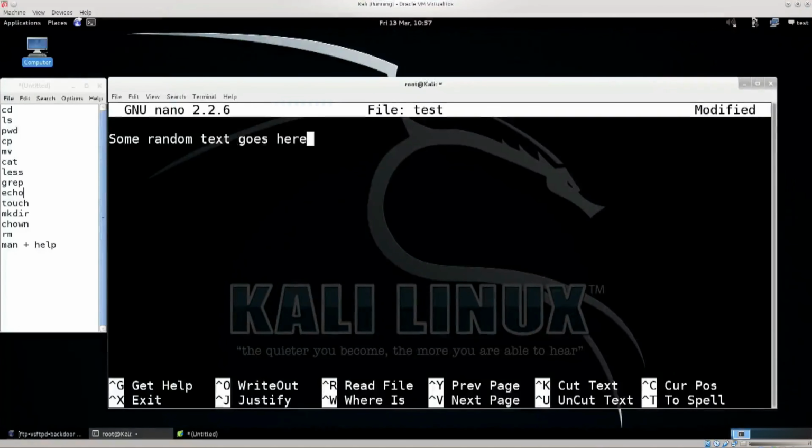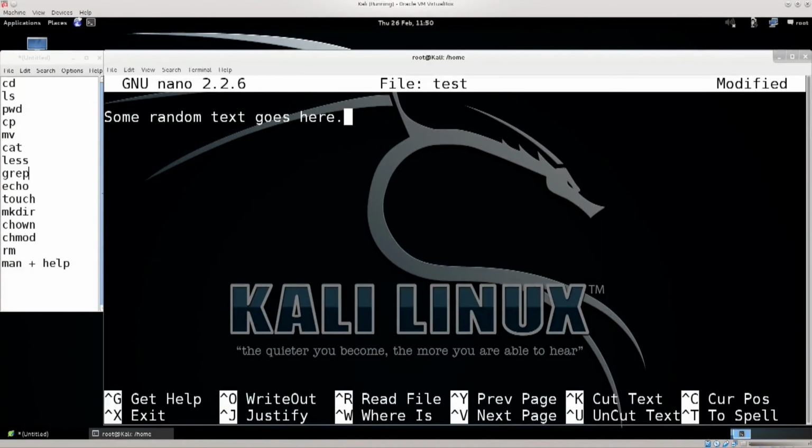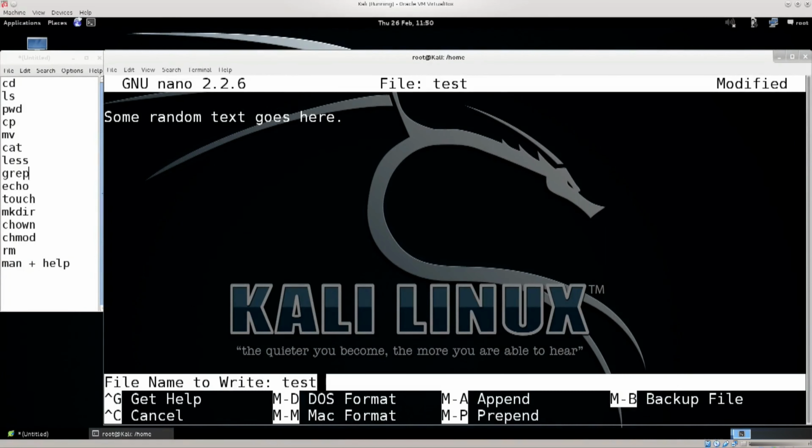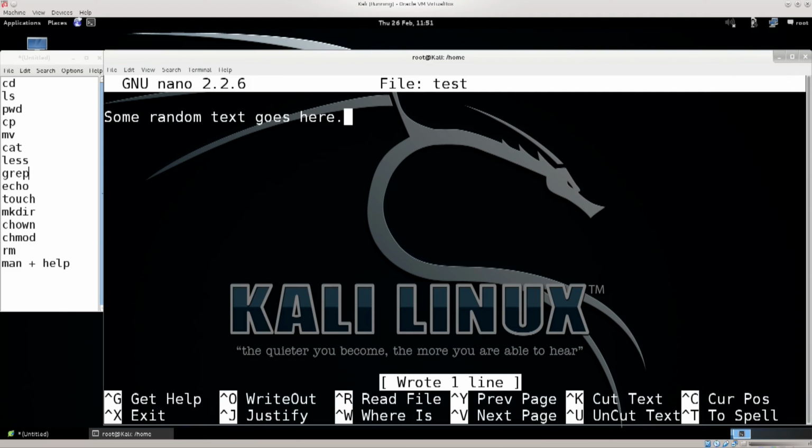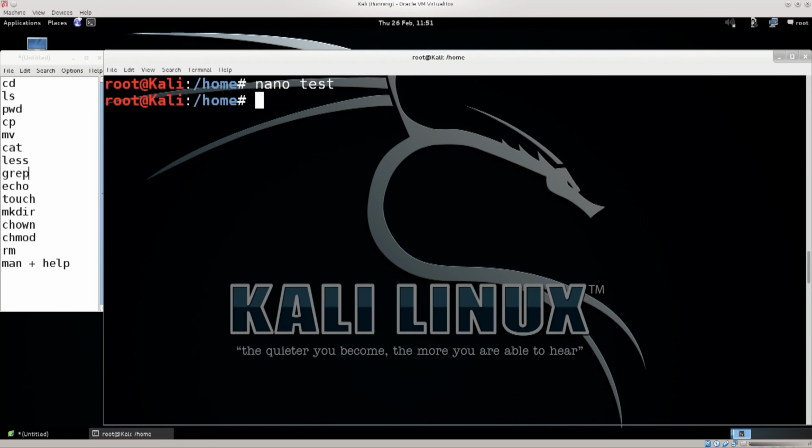Hello everybody, and welcome to part 2 of this tutorial. Now let's go ahead and save the file. Press Ctrl O to output to the file. It says file name to write. You can modify it here, you can change the name or even the extension if you want, but there is no need for the time being. I'm just going to save it as test. Just press enter. There you go. It says wrote one line. Control X to exit. There we go.